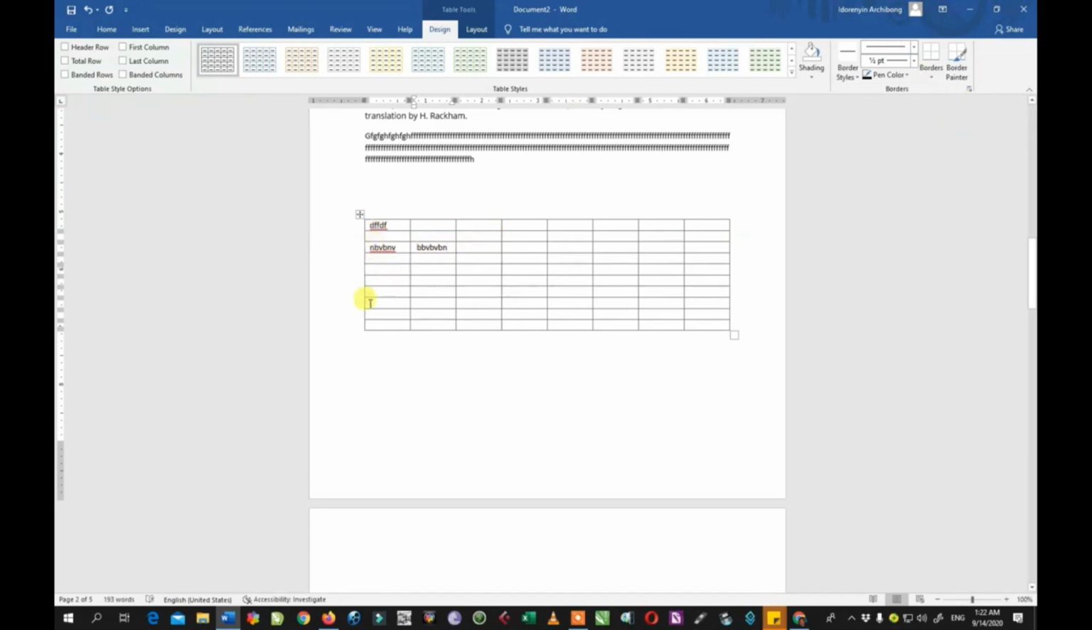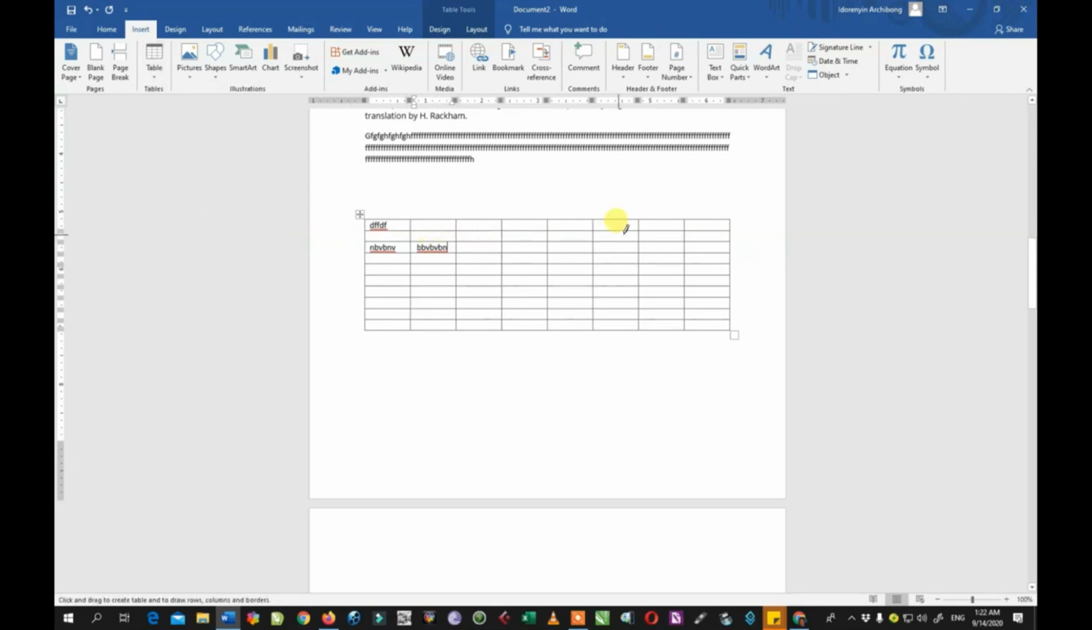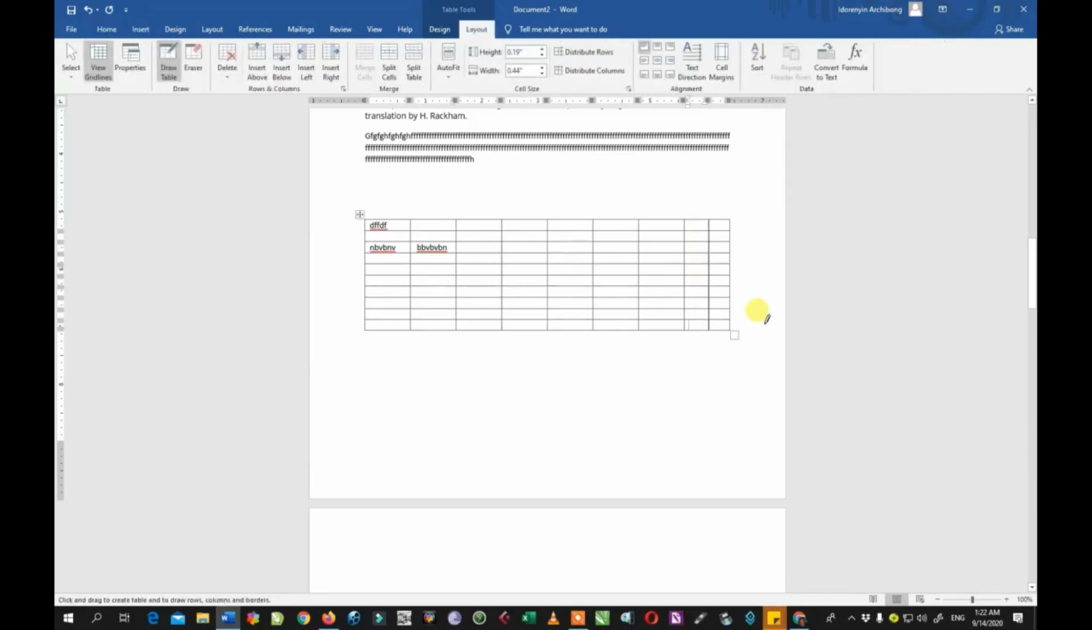Now I talked about the rows. You can also increase the number of columns by coming to insert table, then you click the draw table option. Draw table. Once you click it, you see this pencil here. You can now use it. You click on the line and drag to add more. You see, and click, you see, to add more.